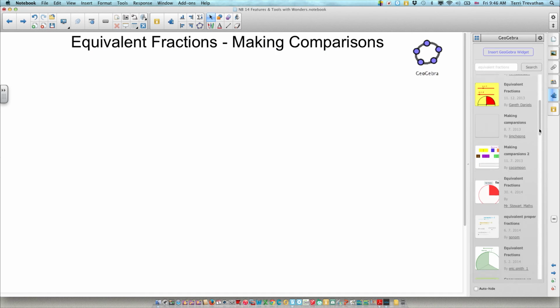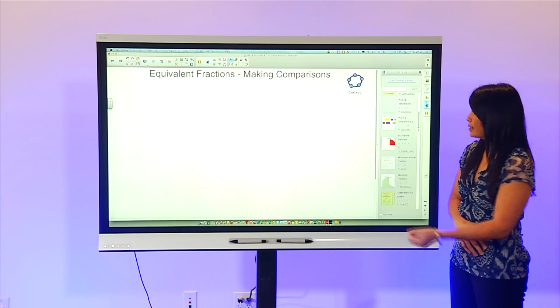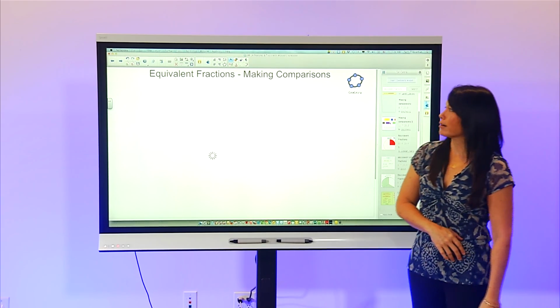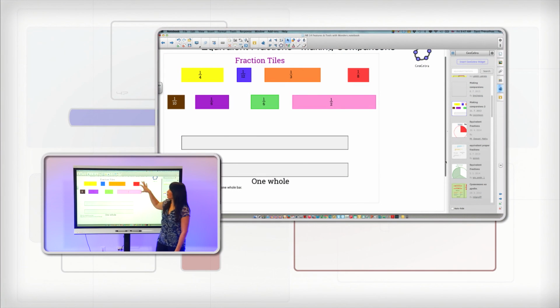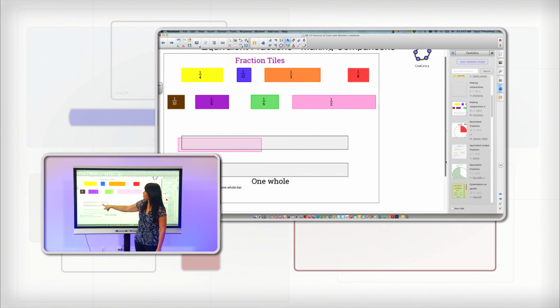Another one that I found in equivalent fractions as an example is a comparison of fraction bars. Here the fraction tiles are at the top, and I can drag and drop to build one whole. And then I can do comparisons of, say, 1/2, how many 1/2s make a whole. And then I can even do comparisons with the smaller fraction tiles. I can even overlay on top.